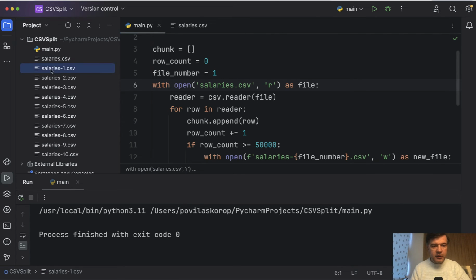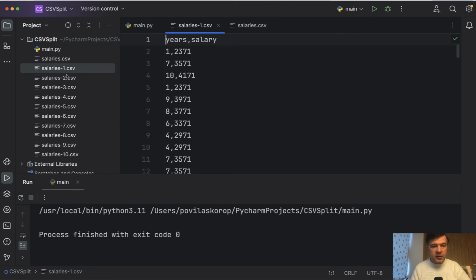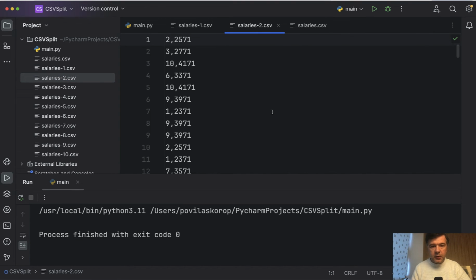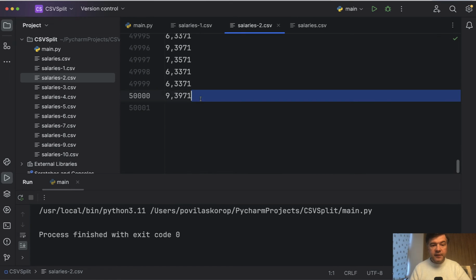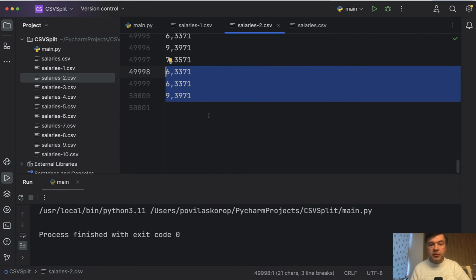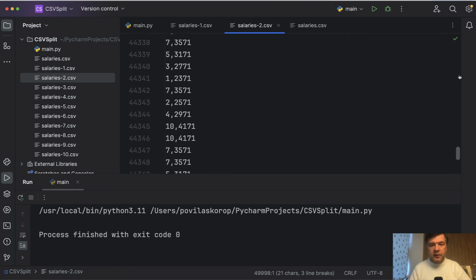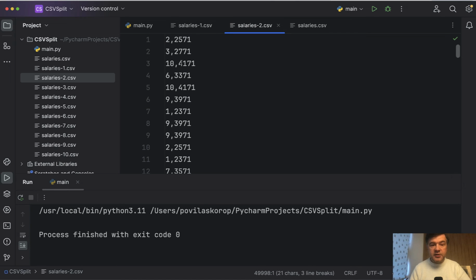Let's open it up. Salaries-1, then salaries-2, and others. And let's scroll down. How many lines? 50,000 lines, 50,000 rows per file. So it is successful. But have you noticed one thing that is incorrect? There is no header. In salaries-1, there is a header. In salaries-2, it isn't present.